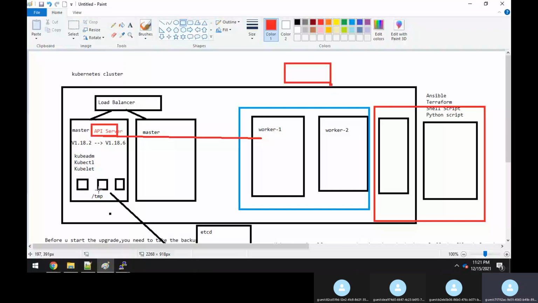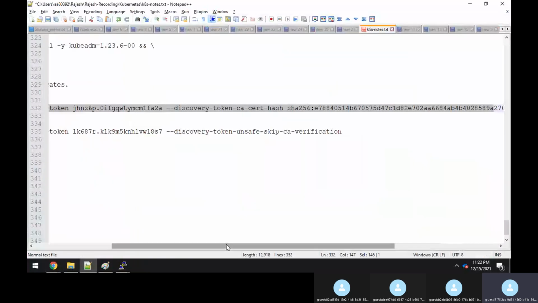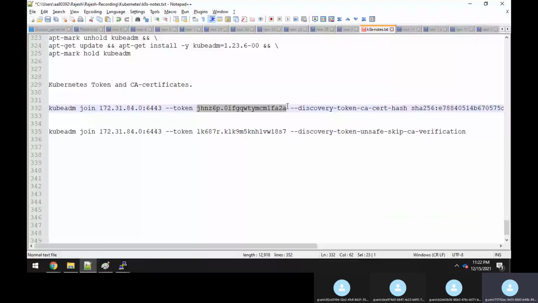So what you will do, Rajesh, you will say, okay, do one thing, Rajesh, just keep changing this token. Okay, that is fine. You can change the tokens by doing a kubeadm token create. But what happened already?